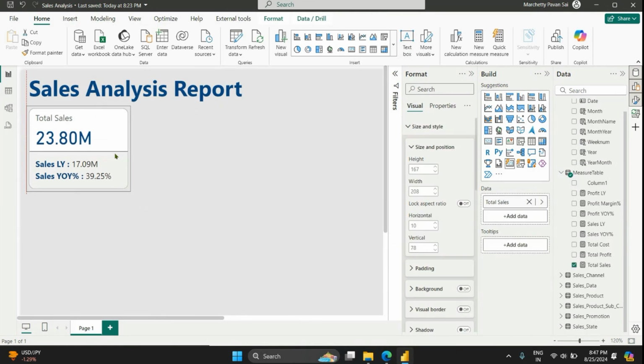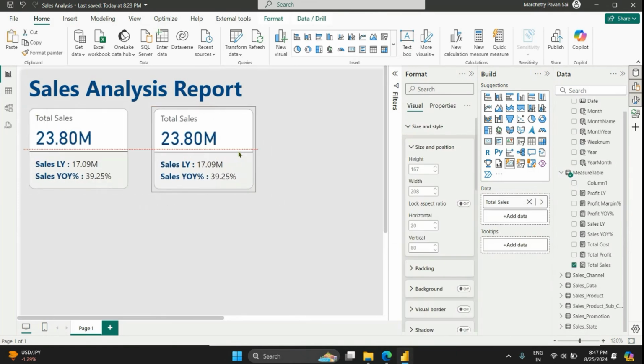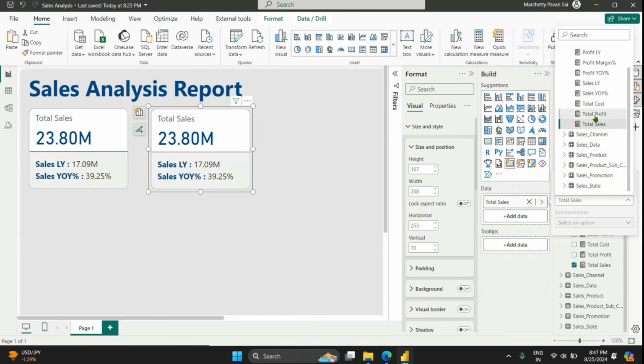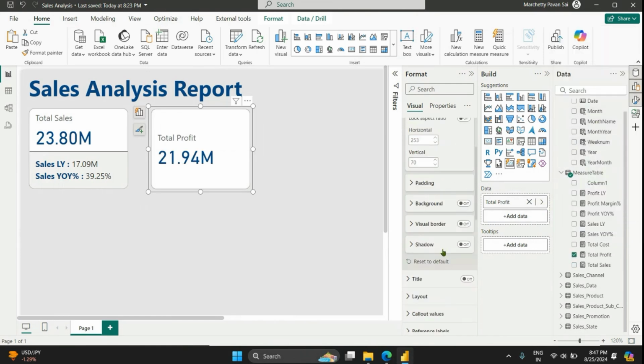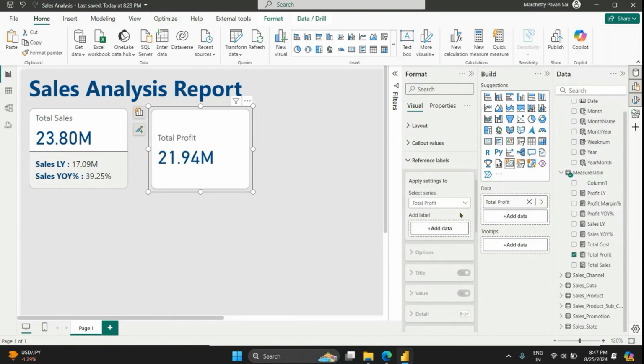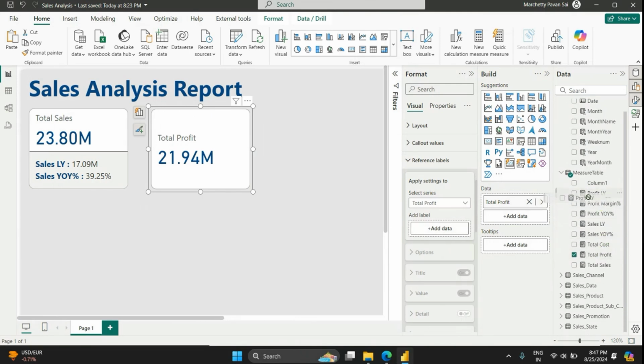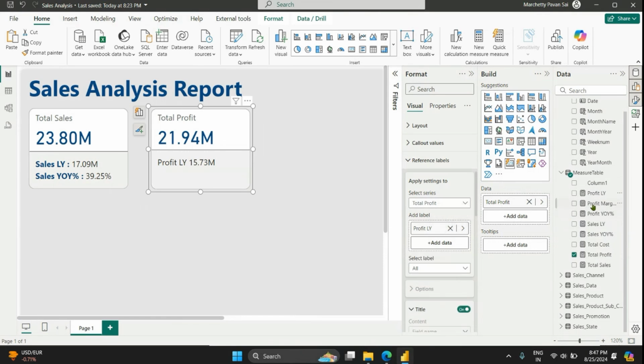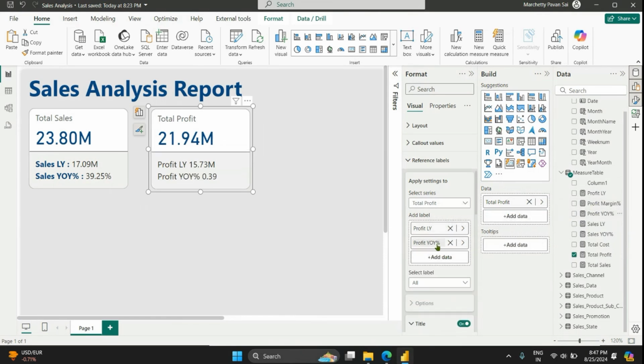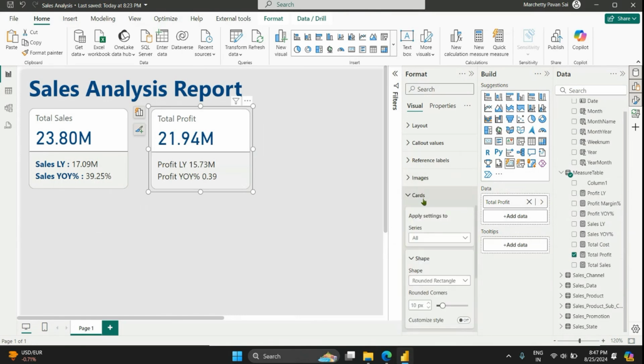So what I'll do is just like this, I can bring one more visual related to profit related information, right? So what I can do is instead of total sales, I can bring this total profit. I can go to this particular something called as reference labels. I can click on this. I can bring this profit of last year and also profit of year on year growth to here, right? And just like that, we can format few things, right?